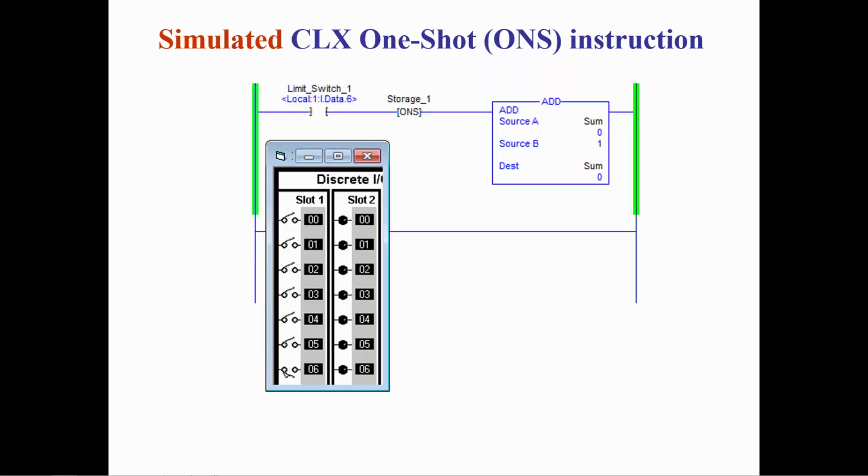When the limit switch is closed, the ONS will be true for one scan cycle and the add instruction will add 1 to the sum. Each time the switch opens and closes, the add instruction will be executed. Without the one-shot on the rung, the add instruction would add 1 every scan cycle while the limit switch was closed.